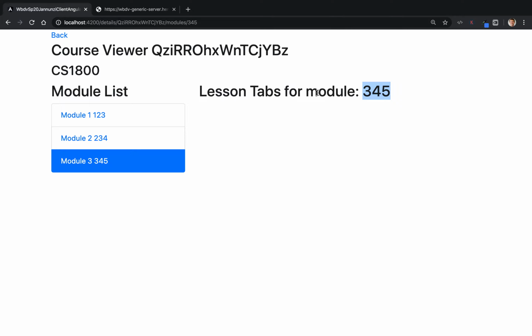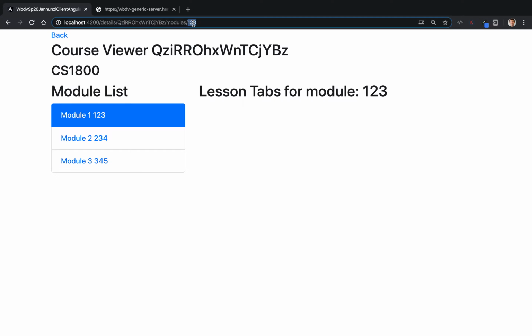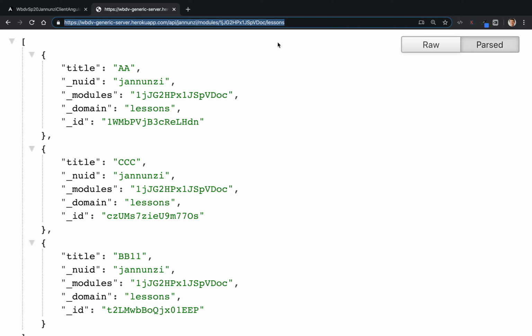has the ID for the currently selected module, which is grabbing it from this placeholder in the URL. And we can use this API over here that can retrieve the lessons for a given module. Okay, so let's do that.